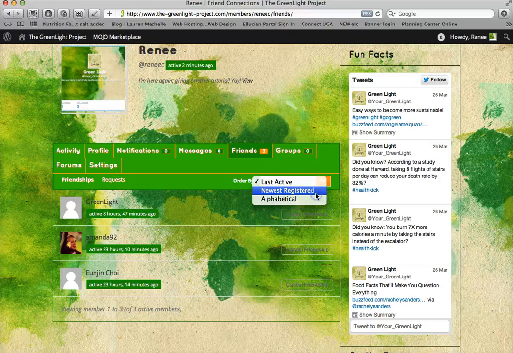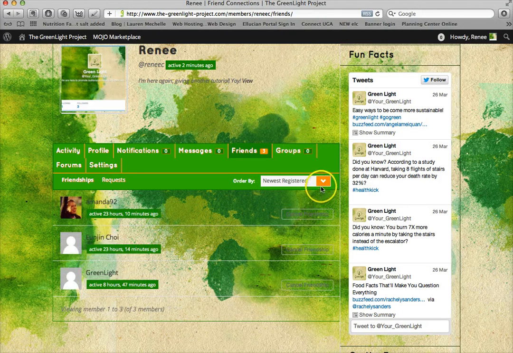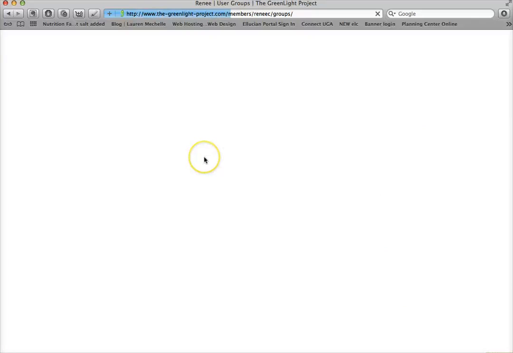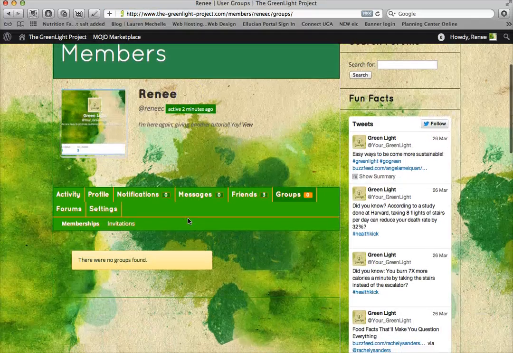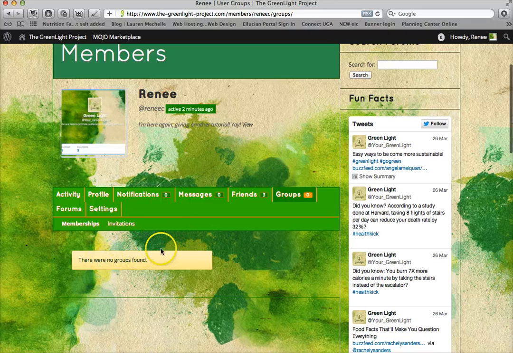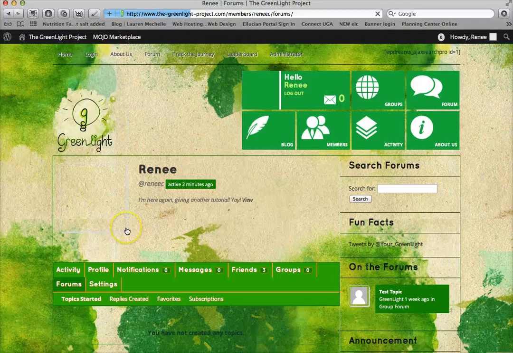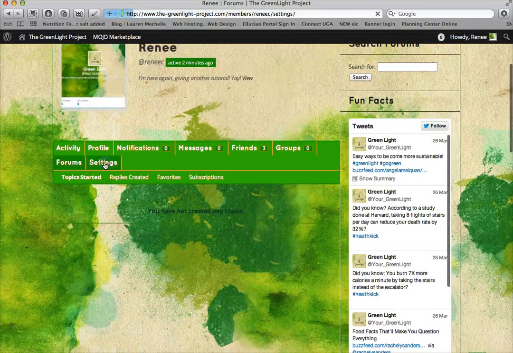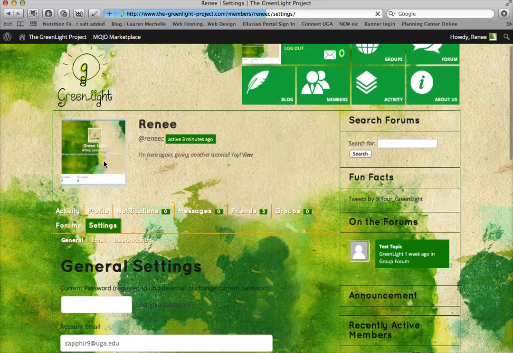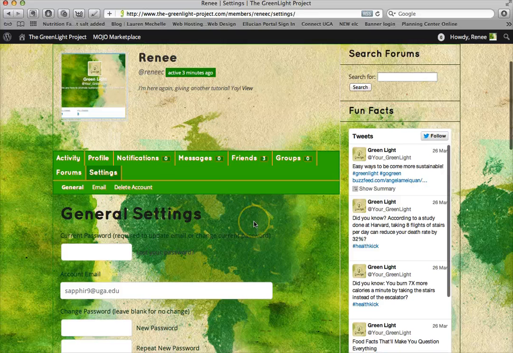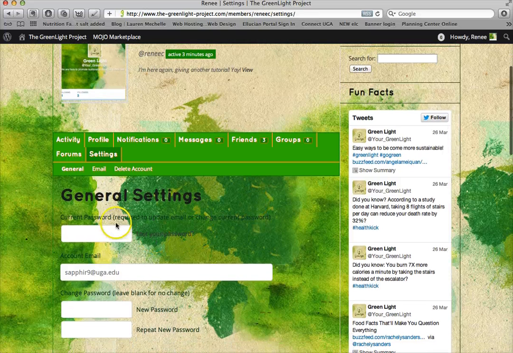I could filter by the newest registered, who registered first, which is here, versus who registered last, which would be here. Groups, I'm not part of any groups, so this would also show up as no groups being found. And then the same thing for forms. And then for settings, if I wanted to, I could go ahead and change my password.